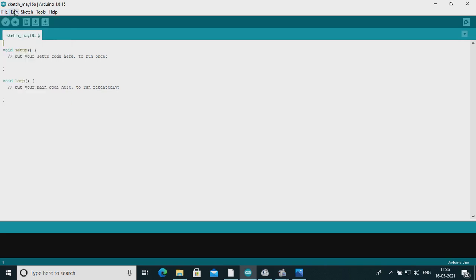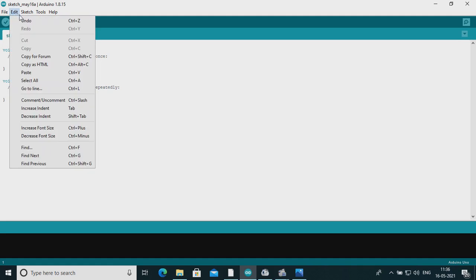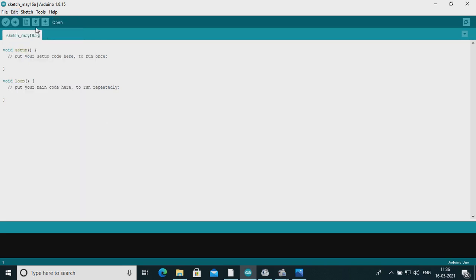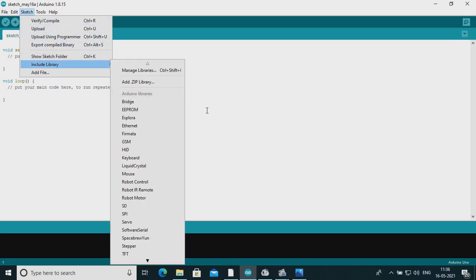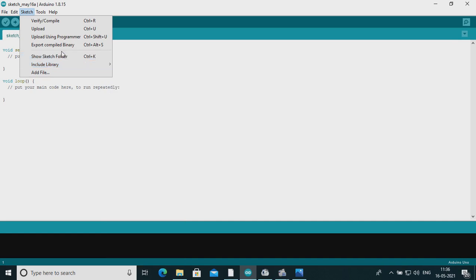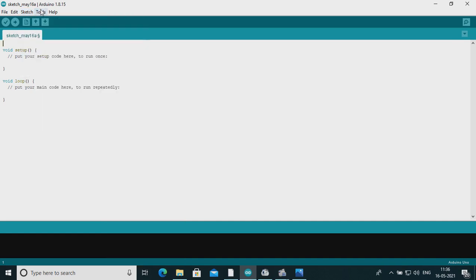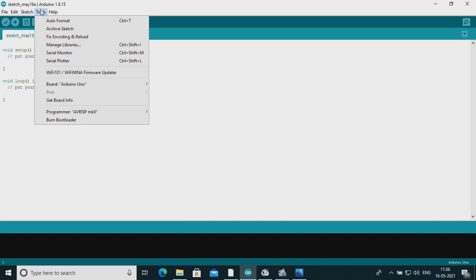After that we'll go to Edit, and what is Edit? Edit is for undo, redo, copy, copy for HTML, paste. We can use these commands as we go. And Sketch I have already shown. Compiling and uploading can be done using this Sketch menu. Getting it? So there is a shortcut method also. One more thing I have to tell you is about the Tools menu. The Tools menu is a very important part of this software. It is a very important thing we have to see.